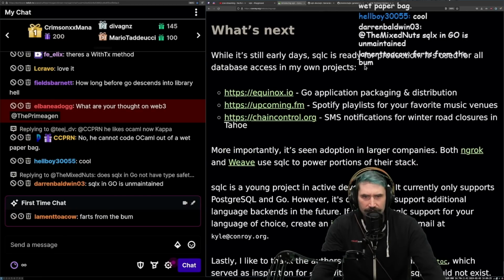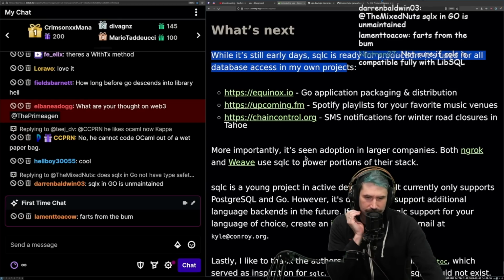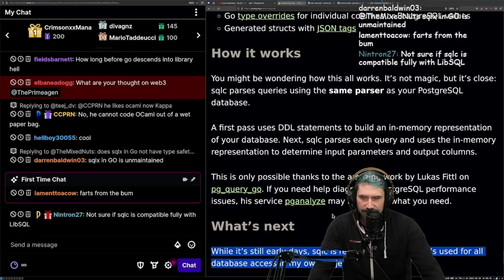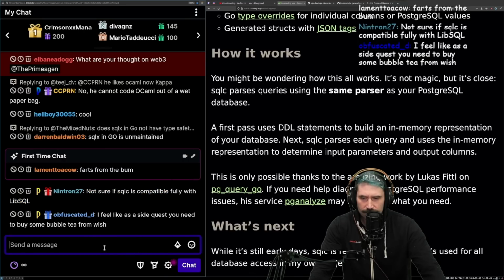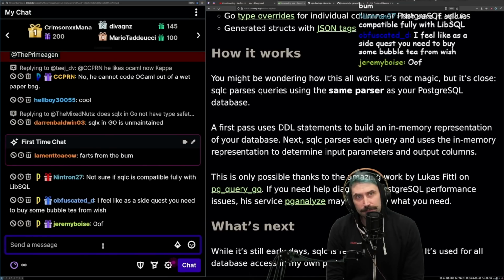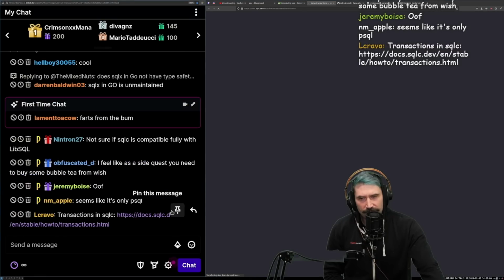Okay, what's next? Okay, this is really cool. This announcement is obviously pretty far out of date because it sounds like it's already using different stuff. Not sure if SQLc is fully compatible with libsql. Uh-oh. Why not? As a side quest, you need to buy some bubble tea from Wish. If it's not fully compatible with SQLc, then we got ourselves a bit of an issue. So I guess that's something we'll have to look into.